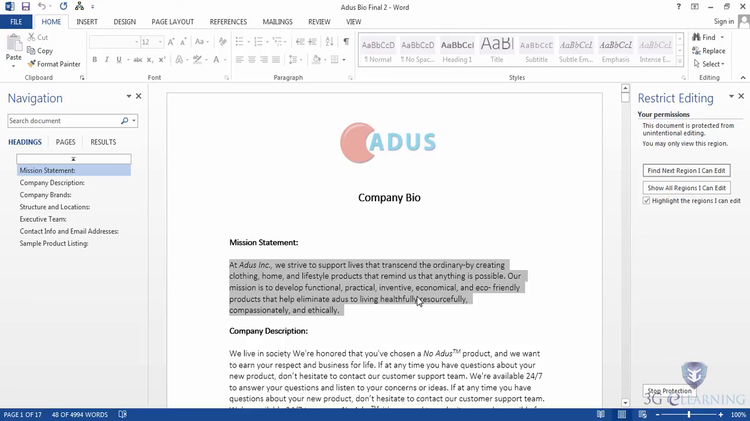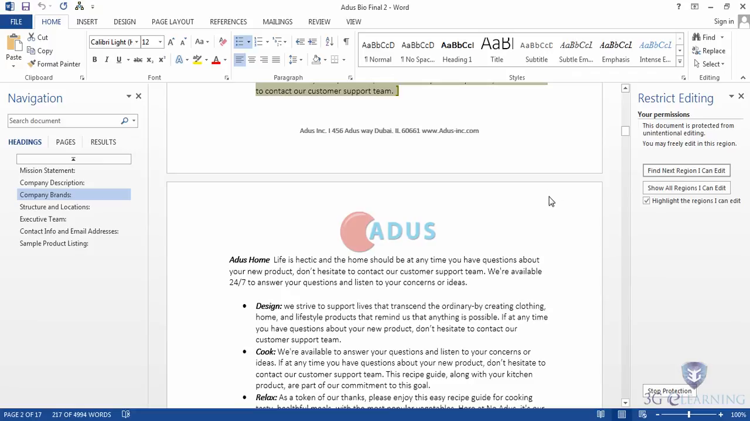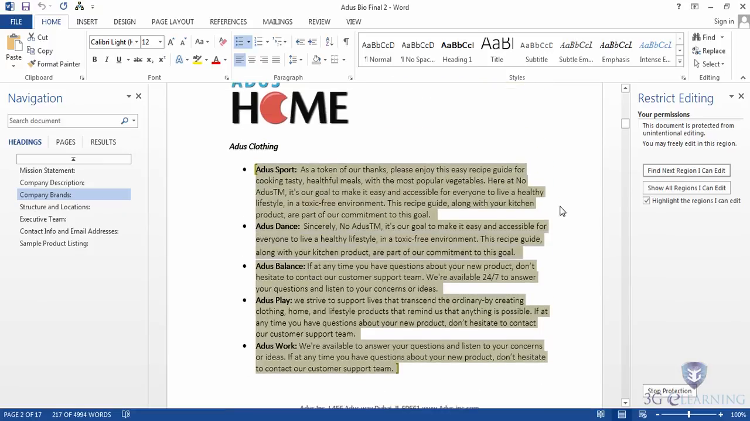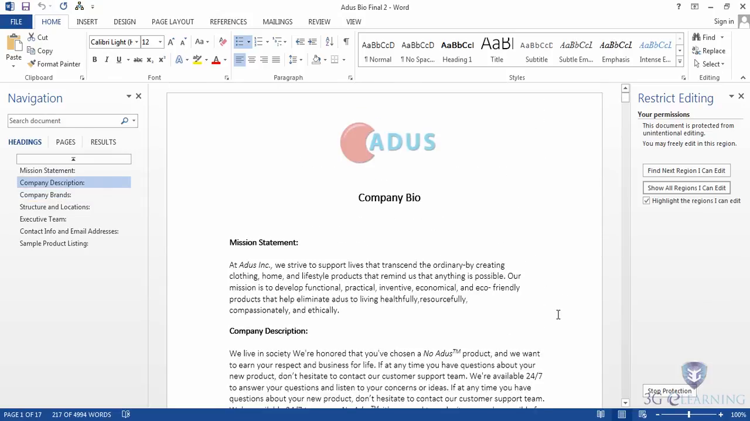So as you can see up here, in this little area, I have a Restrict Editing button, Find Next Region That I Can Edit. It actually takes me down to this area which is available to everyone. Show All Regions I Can Edit, it's still only that. However, when I send this off to drivers@lynda.com, he'll have a couple of extra sections because of the optional restrictions that we set for that person.